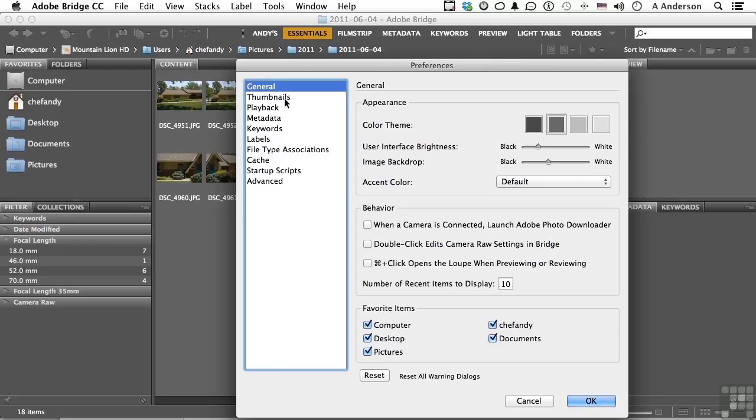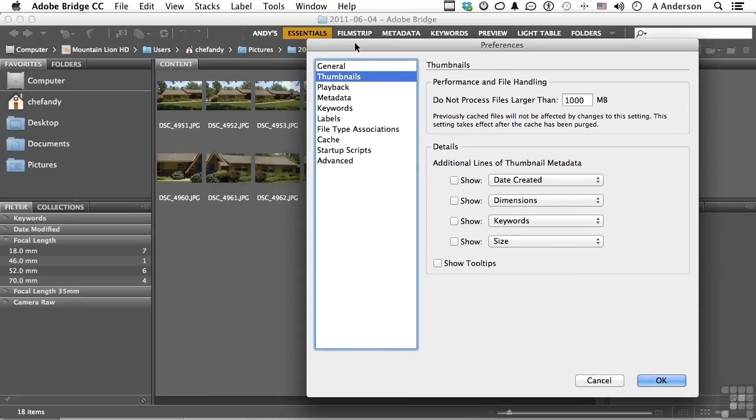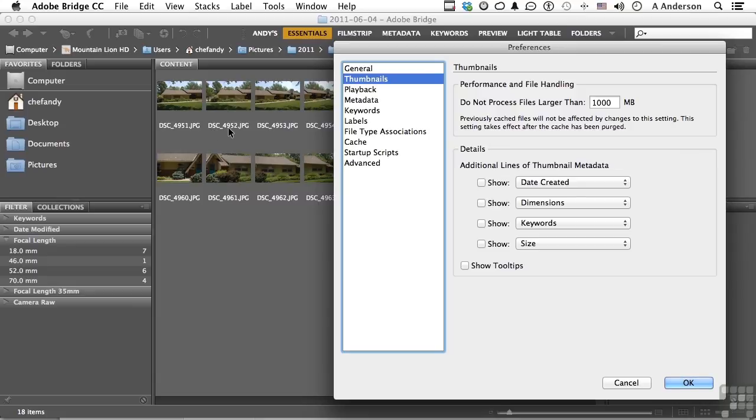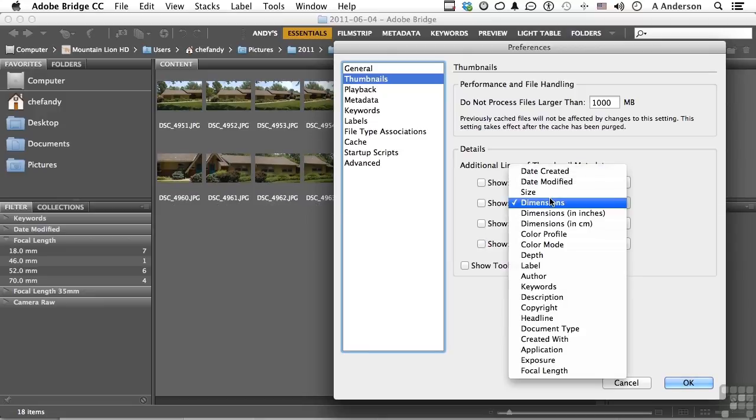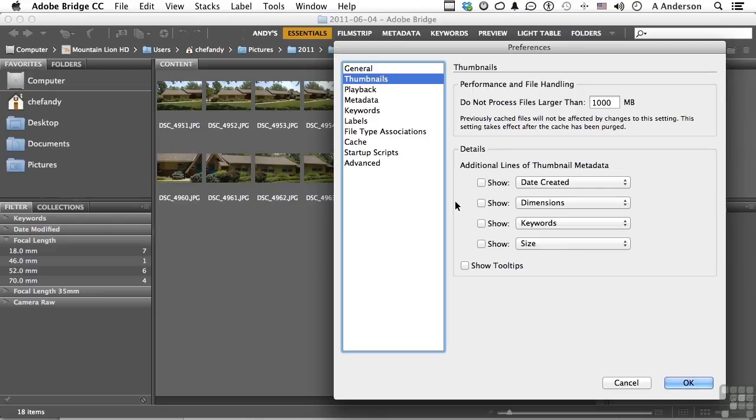Let's go to thumbnails. Let me move this over a little bit. In thumbnails, you will notice that the only thing we see is the name right here. But you can add other things. Date created, dimensions, keywords if you have any, size, or any combination. And if you don't like what it's got here, you can click here and add anything that might help you identify the image and say that's the one I want. Now this is a global thing, obviously. You turn these on, it's for every time you open up Bridge. You can show tooltips if you want to do that too. Playback, metadata. Let's go to metadata.